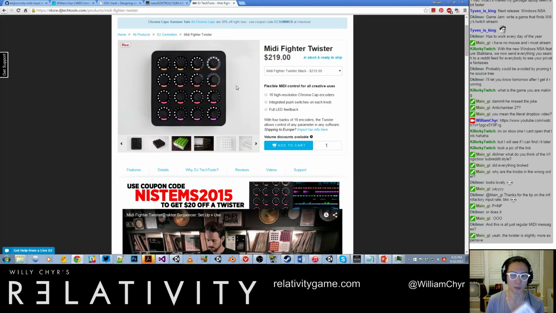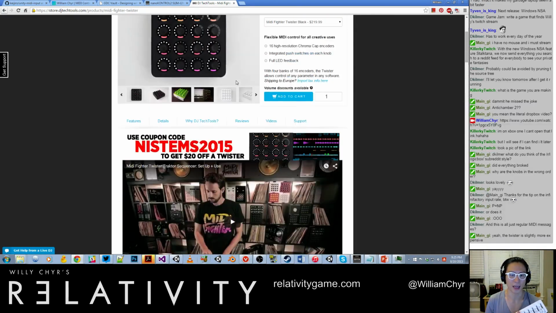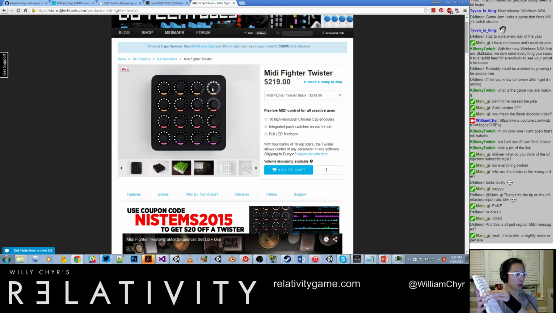So the one thing that's great about the Twister though is that every knob is actually also a button. So you basically get a whole lot more combinations as well, and then there's like 6 buttons on the side. So I don't know. I don't think I'm gonna get it just because this one is more than sufficient for what I'm doing right now.